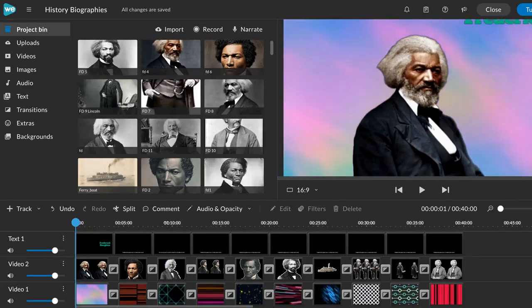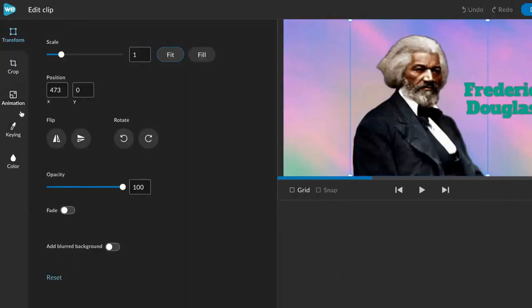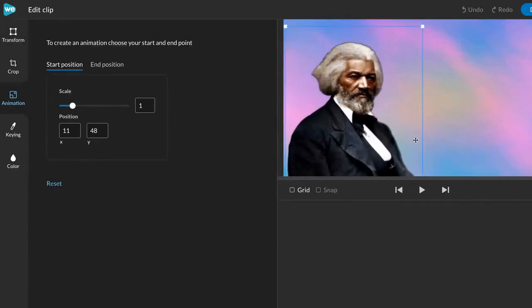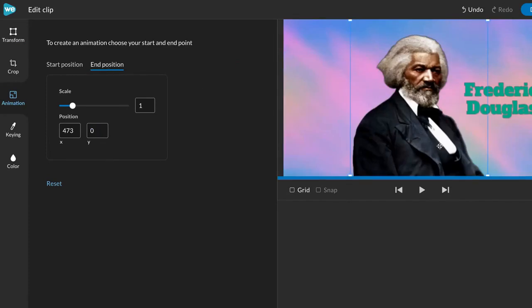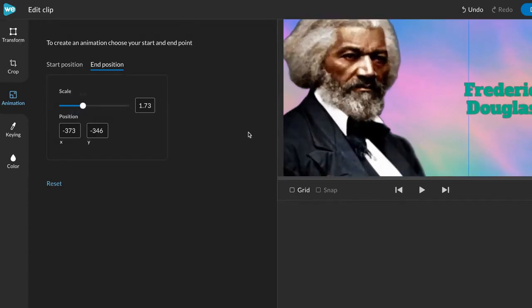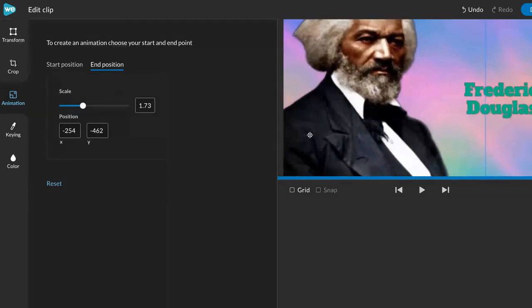We can make this even more dynamic by adding an animation to each photo. So I'll double click on the photo and select animation. And then I'm going to select the start position and scale. And then I'll select end position and kind of slide this around and increase the scale here. And then we get this kind of cool animation.